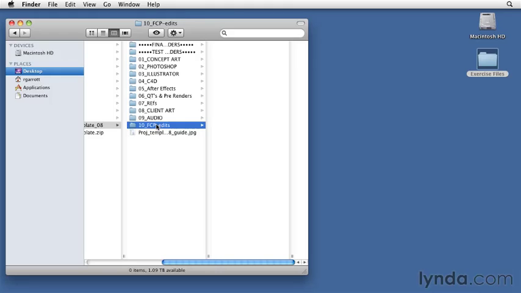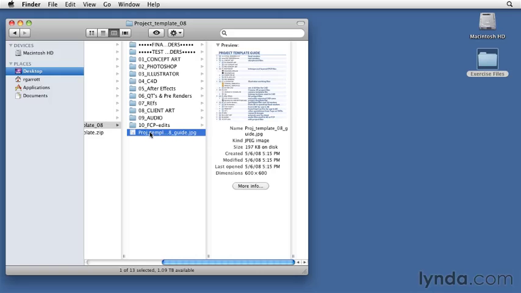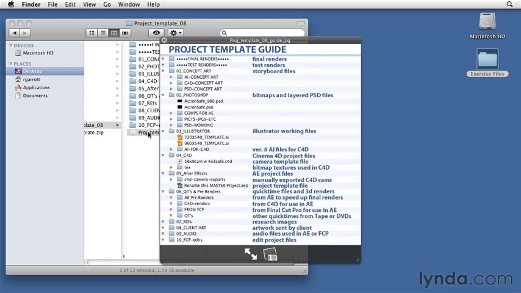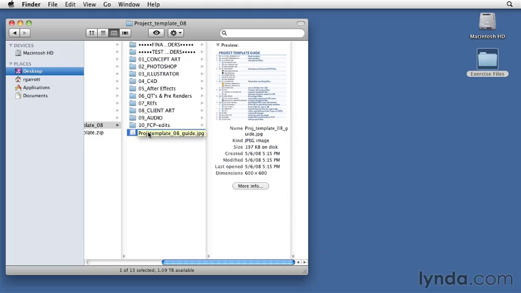Folder 10 is for edit project files. Now, I use Final Cut Pro, but once again, it could be for any editing software, Avid or Premiere Pro. It doesn't really matter. It's just where you put your edit files. I've also included a guide in case you forget where things are. If you open up this JPEG, it shows you how to use this project template. Once again, we won't be using this project template for this video series, but it's a really great resource for your future projects.